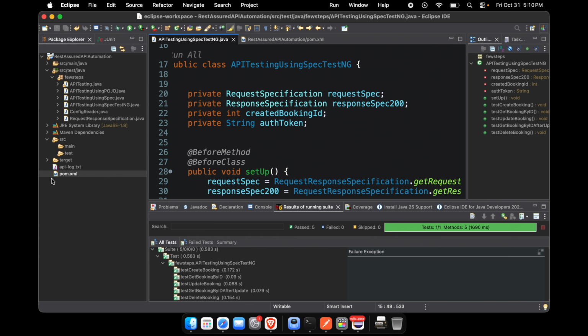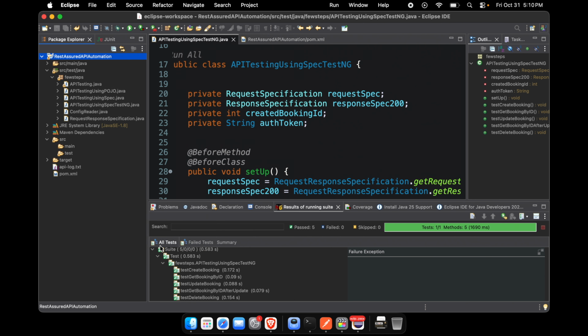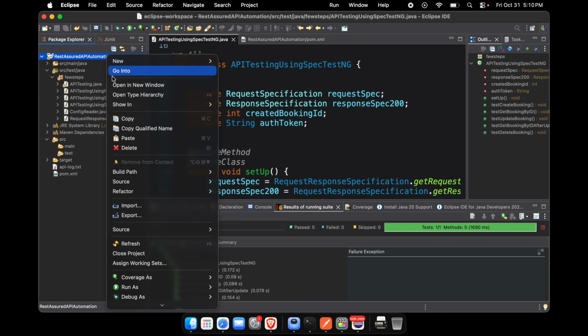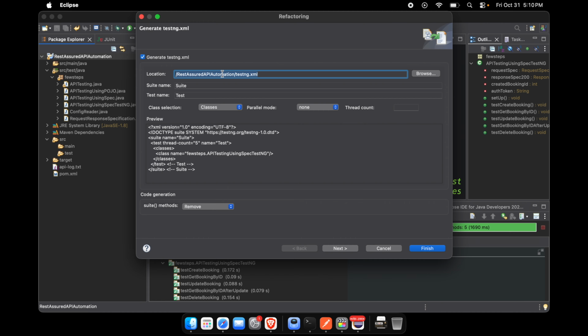First we need to create an XML file at the root level for TestNG. I'm going to right click on the project name, and it will bring up this menu. From here we have to choose an option called TestNG. If you move your cursor over there, you will see two options: create TestNG class and convert to TestNG. We just need to choose this option, and very shortly it will bring us this, generate testng.xml.